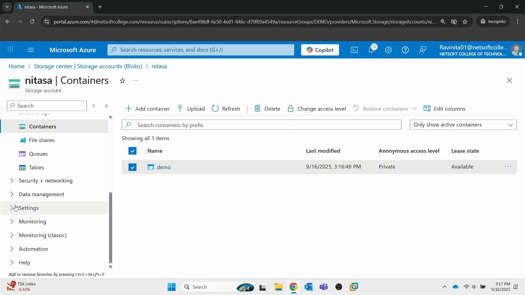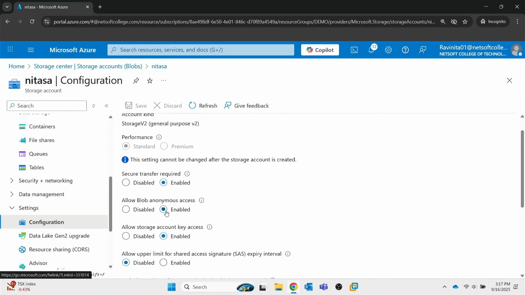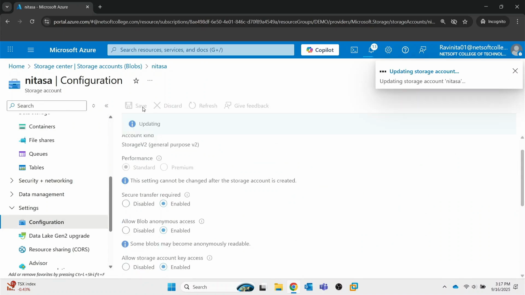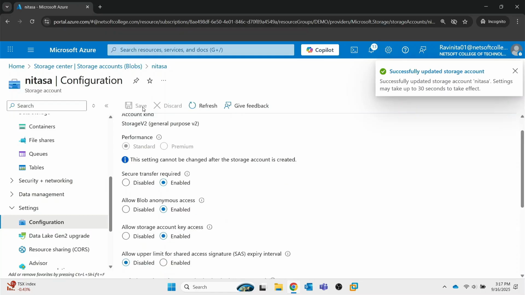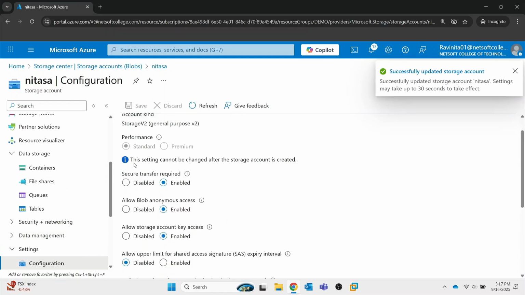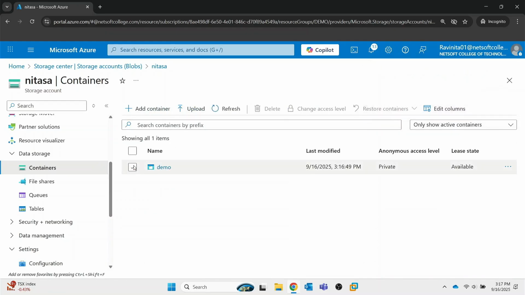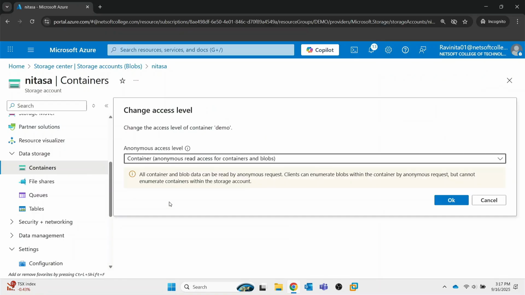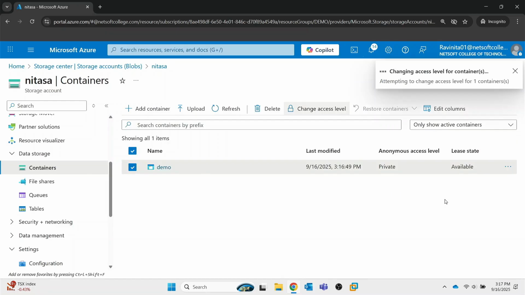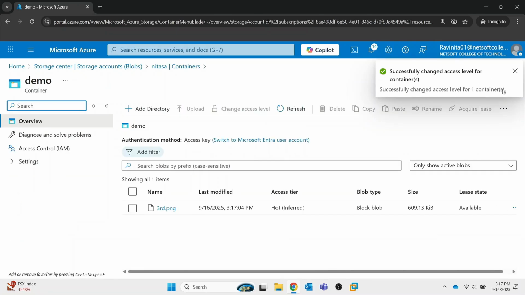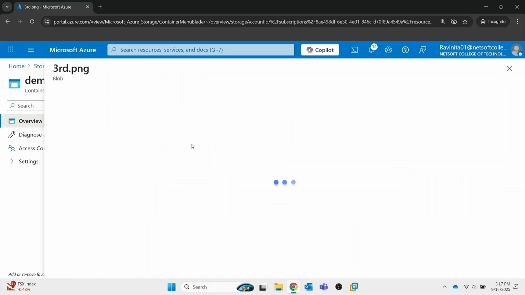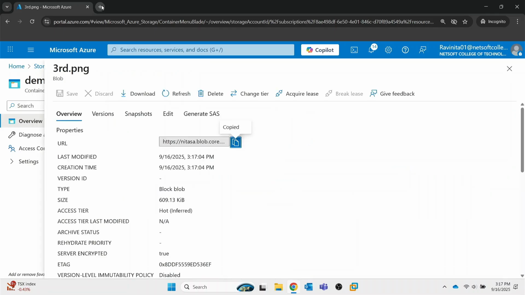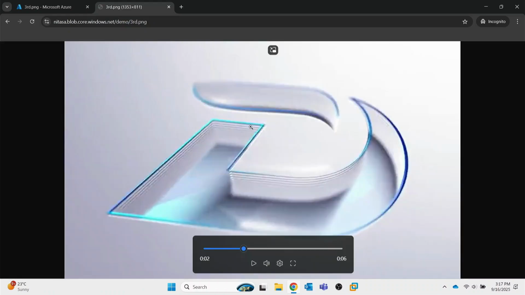Now I also have to go to settings, configuration, and then enable the blob anonymous access. Okay, so let's go back to container, select it, and change access level to container so that everyone can see this data. Okay, click on it. Now this is the URL. If you type this URL, you should be able to see the content.